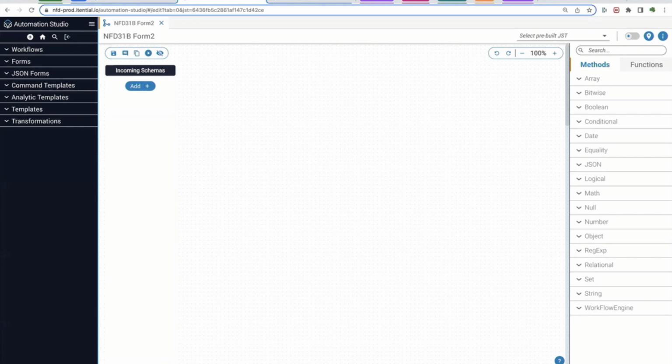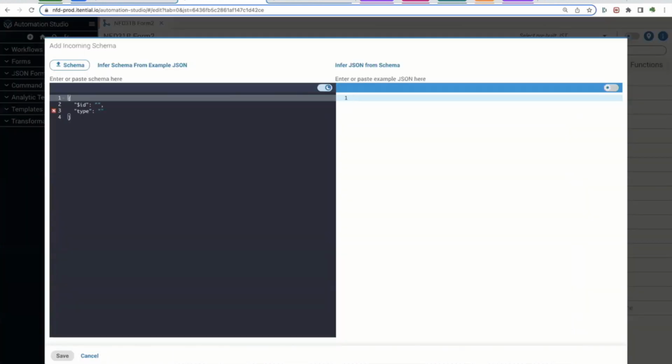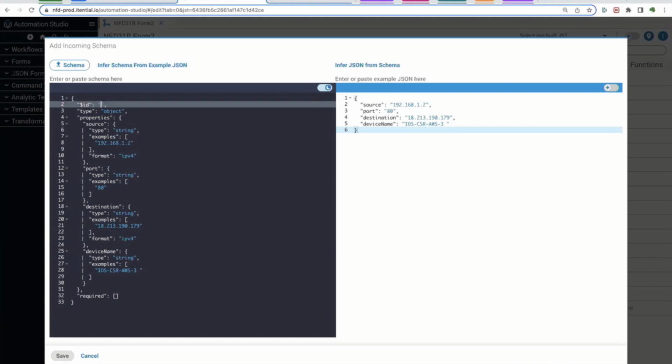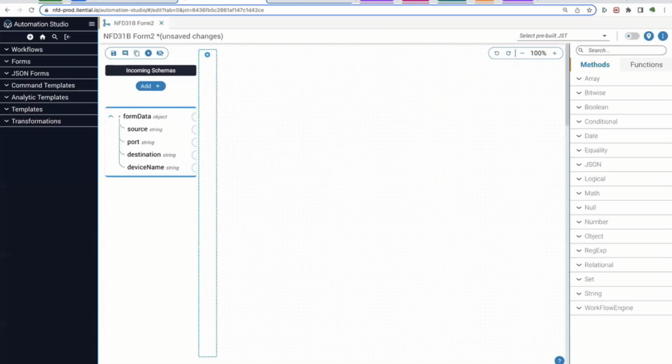Okay. So with these transformations, what I can actually do is define an incoming schema. Now, turns out that I kind of know what the incoming format is, right? It's the output of that JSON form. So I'm going to infer the schema from that. I'm just going to call this form data. And you'll see here that we've got some schema around the source port, the destination. I'm just going to save that off.